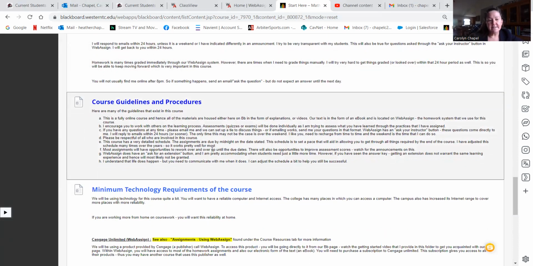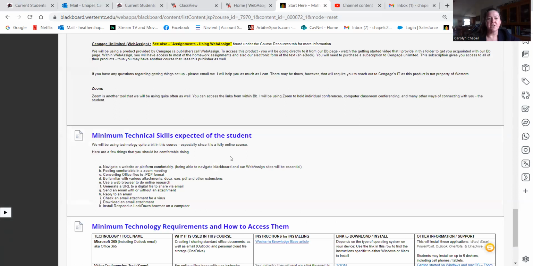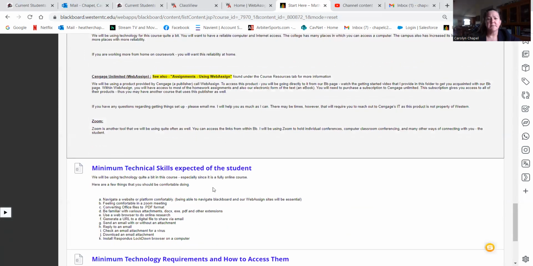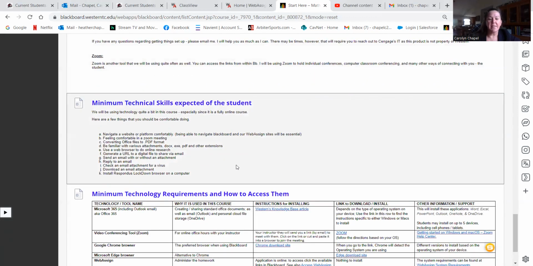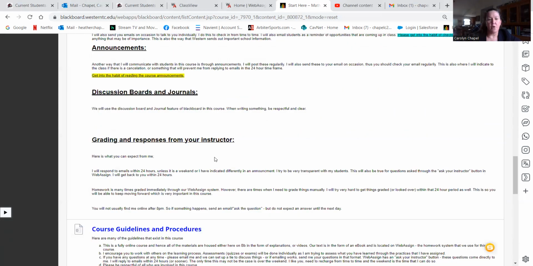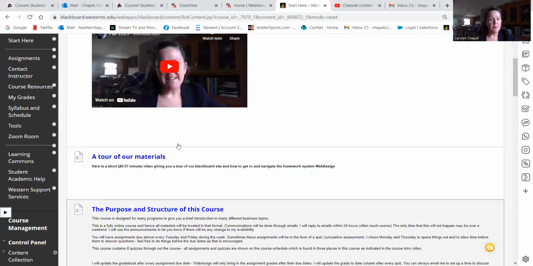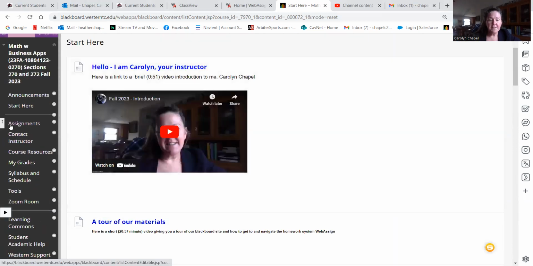Some of the course guidelines and some minimum technology skills that you should know. You should be able to send an email, get into a Zoom meeting, things like that, and then just some other information. So take some time and read some of those documents. This assignments tab is where you will spend most of your time. I'm going to come back to that, and we'll go into that tab as well. The contact instructor has information about me, my office, my phone number, things of that nature. I'll let you click and look.